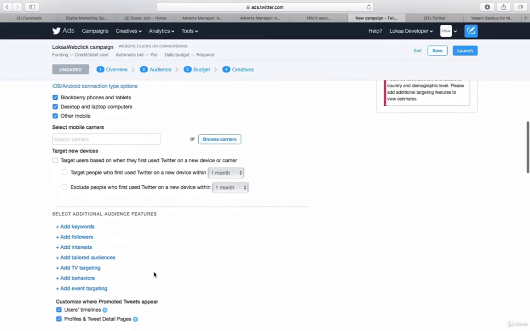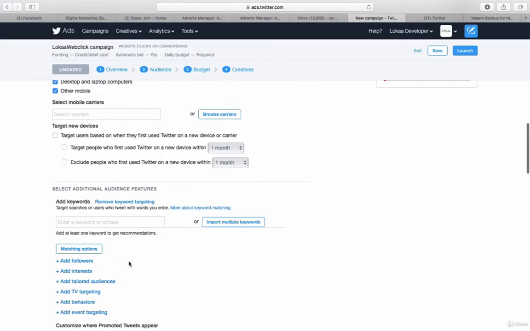As I proceed, I can pick people on the basis of keywords. Keywords are nothing but searchers or users who tweet with the words you enter, which means anybody who's trying to search for real estate in Chennai, property in Chennai, homes in Chennai, 2 BHK in Chennai, or if they have made use of any of these words in their tweets, and if they're in this particular location, they're more likely to see your advertisements on Twitter. But this is also not my choice.